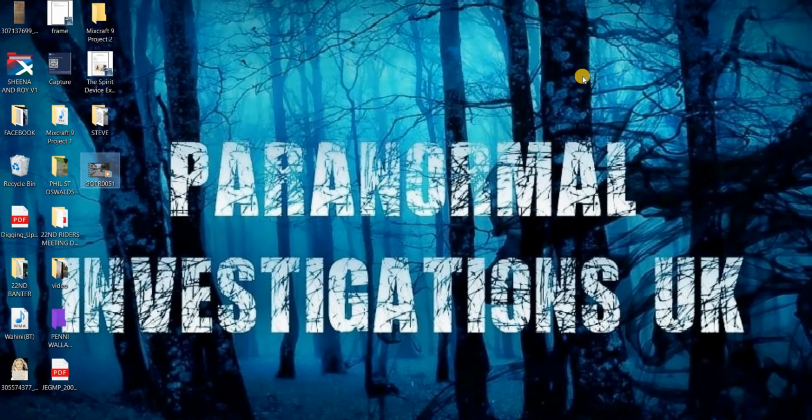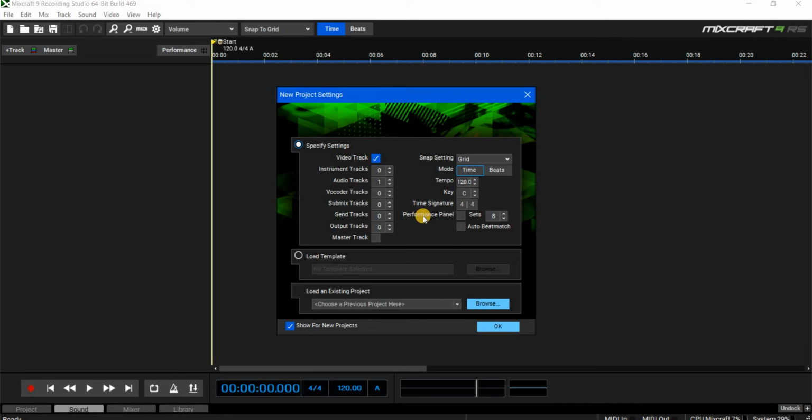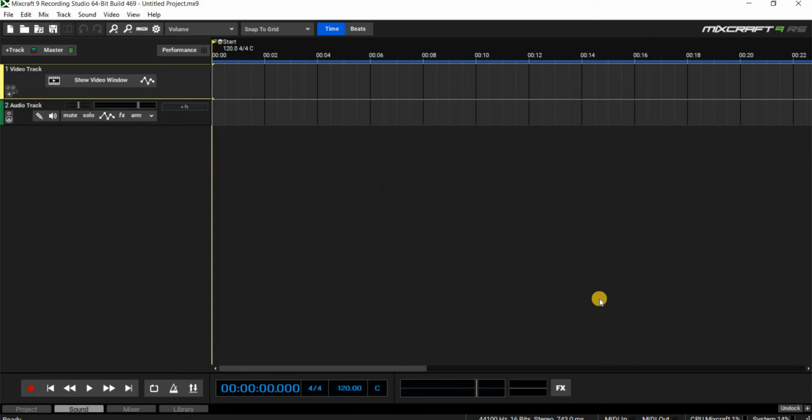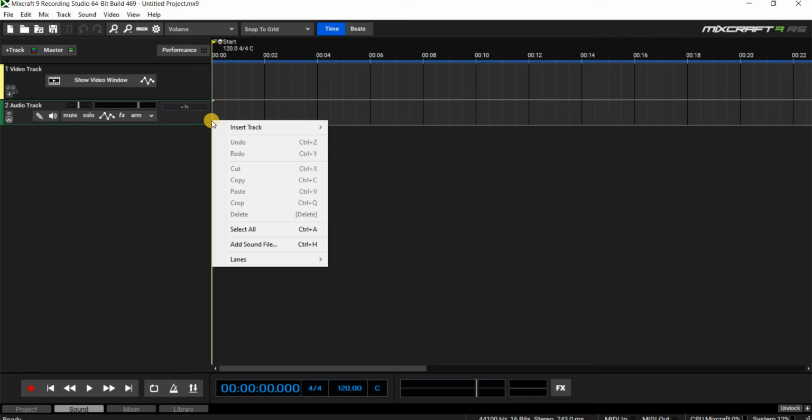So what I'm actually going to do with this tutorial is use two pieces of software. The first one's going to be Mixcraft 9 recording studio. They're called digital audio workstations. There'll be others. There's Audacity, which is free. There's Cubase, Adobe Audition. There are multiple different types. It's what you feel you prefer to use.